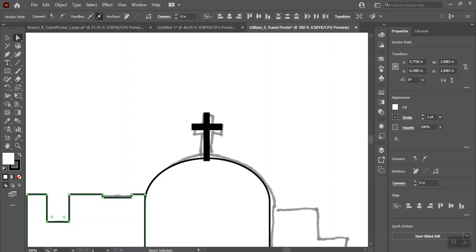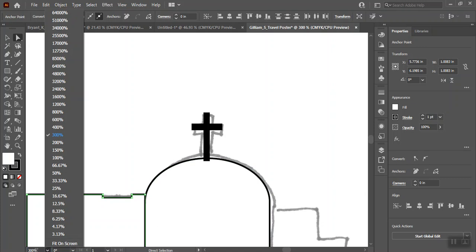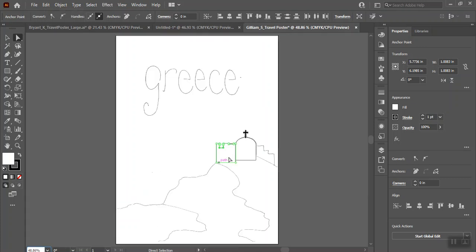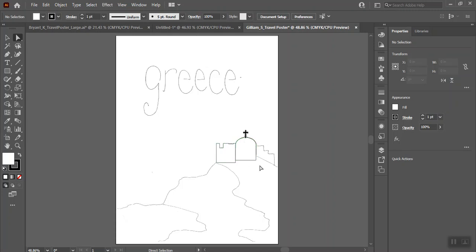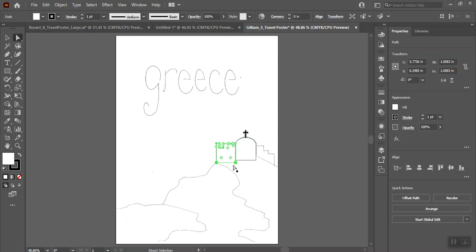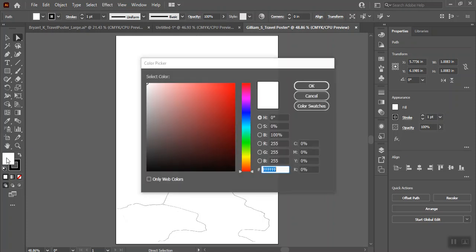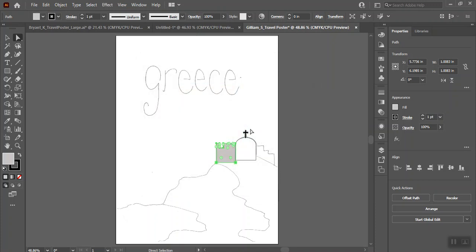I'm going to go back and fit on page down on the bottom left, fit on screen. And so far I've got some buildings that are going to go in here. So now I can fill the buildings in with a color that I want them to be. The buildings in Greece are actually pretty light colored anyway. They're pretty white, so I could do something slightly off-white, or I could just fill them in white. And then I still need to do this one.